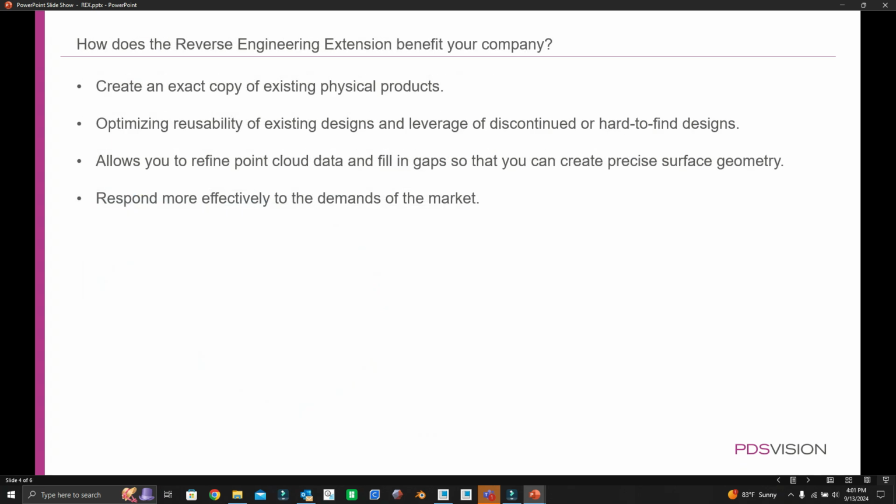How does it benefit you and your company? Well, it allows you to create an exact copy or almost exact copy of existing physical products, allows you to optimize the reusability of existing designs and leverage discontinued or hard to find designs. Now, the point cloud data that you bring in can also be refined in such a way that you create precise surface geometry. At the end of the day, we're looking at great quality surface geometry. That's really needed for good looking products, right? It also allows you to respond more effectively to market demands, and in the end, you really do save a lot of time and money.